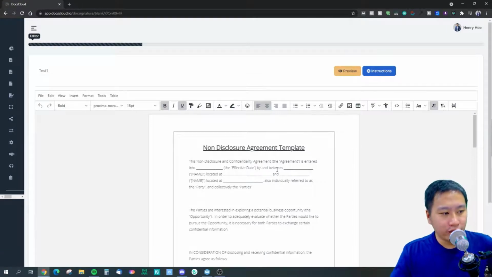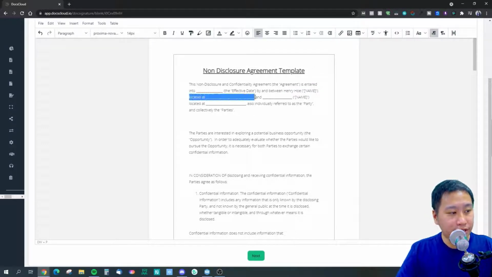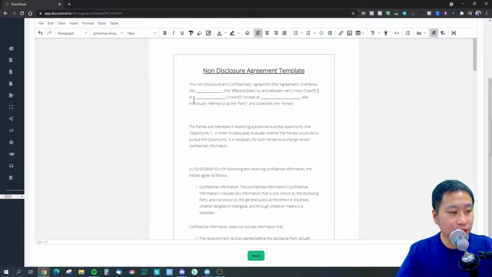Alright, so here we are in the document editor. You can actually change the document template right here. What I could do is put in my name, and let's say I don't want to have the physical location address input. I could remove that, and this one will be the client's name.